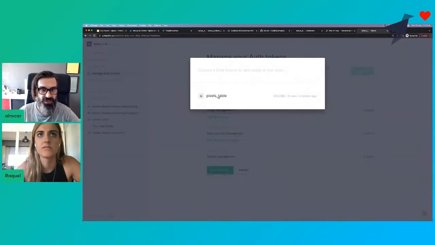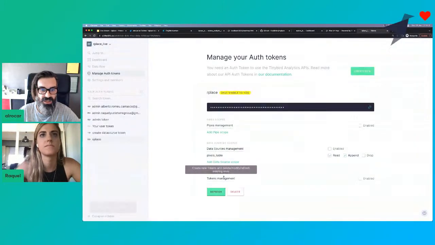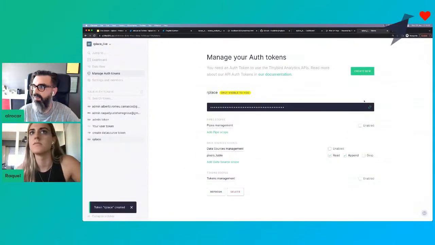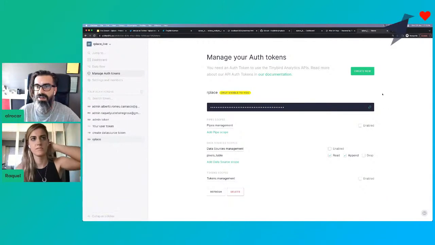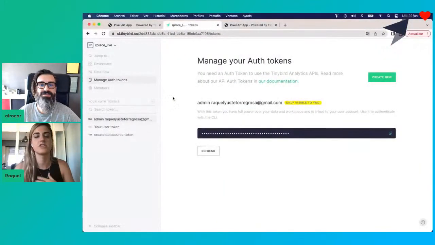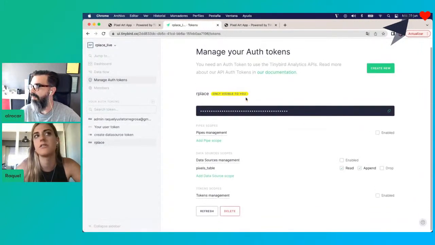Let's give permissions to the pixels table for appending new data. We save it, and then we can jump. Cameron, can you switch to my screen? Yeah, we're gonna change. I think we have here the token that Alberto has shared with us.